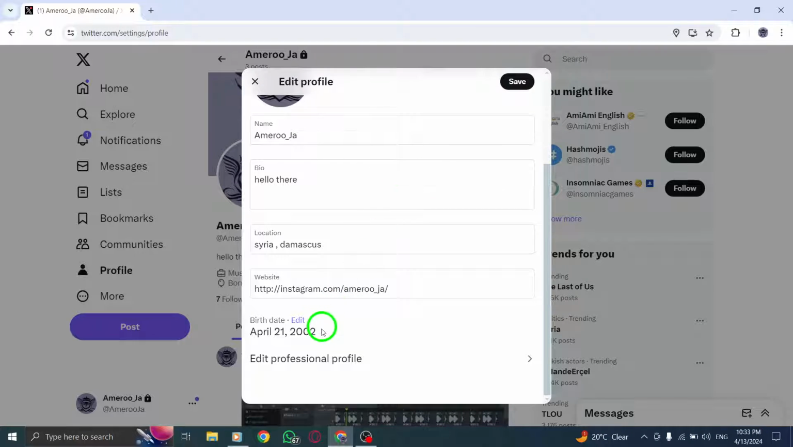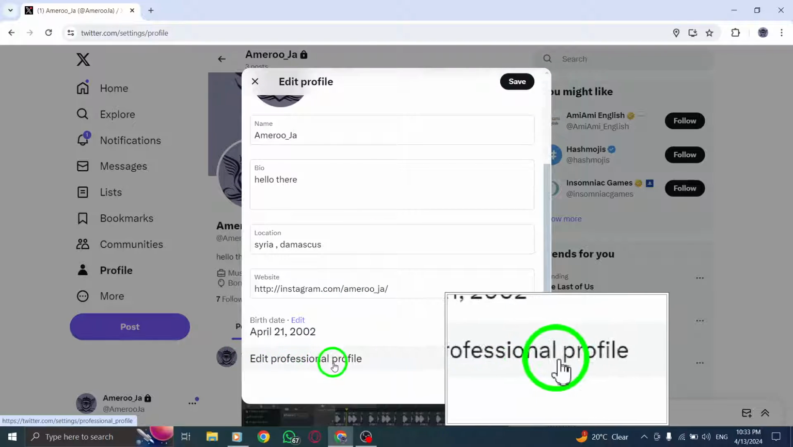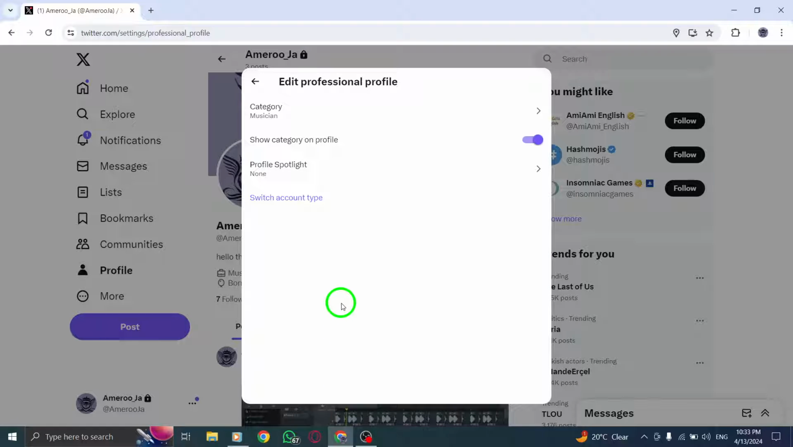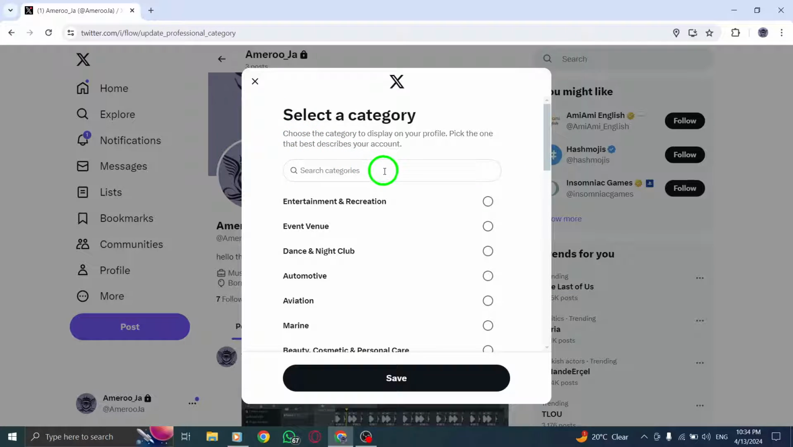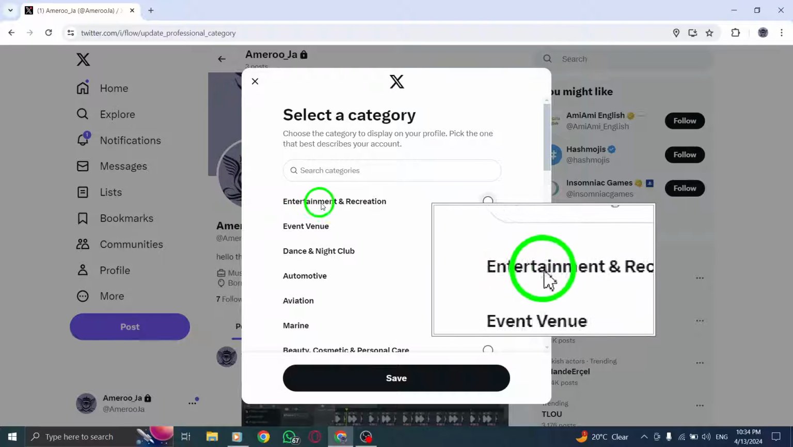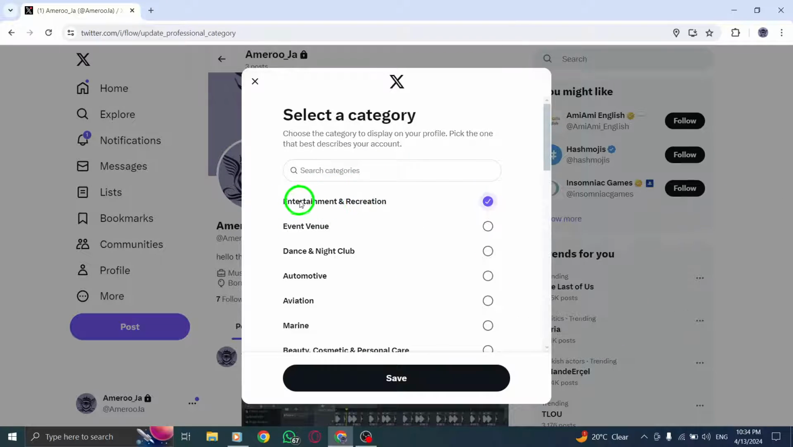Now scroll down until you find the option that says Edit Professional Profile and click on it. This will further refine editing options for your profile. Within the editing options, locate the Category section and click on it. In the search bar, type Entertainment and Recreation to find this specific category option. Select it to apply it to your profile.